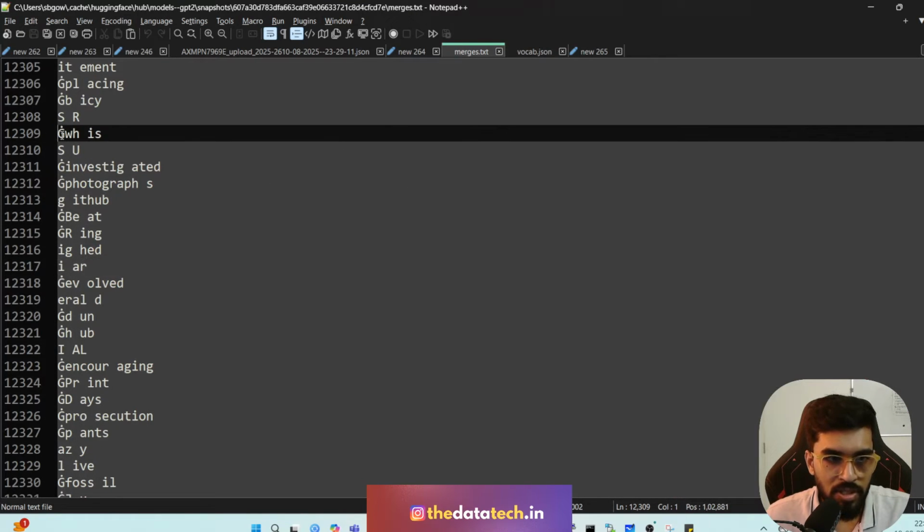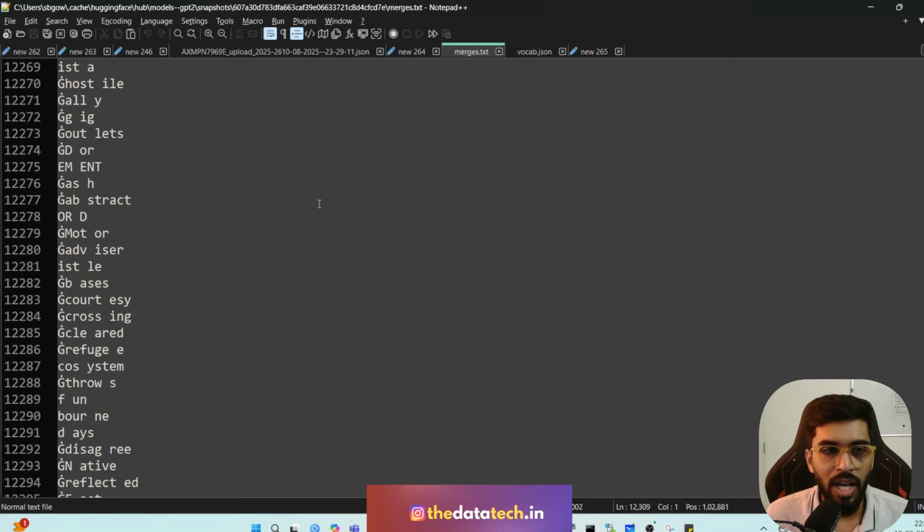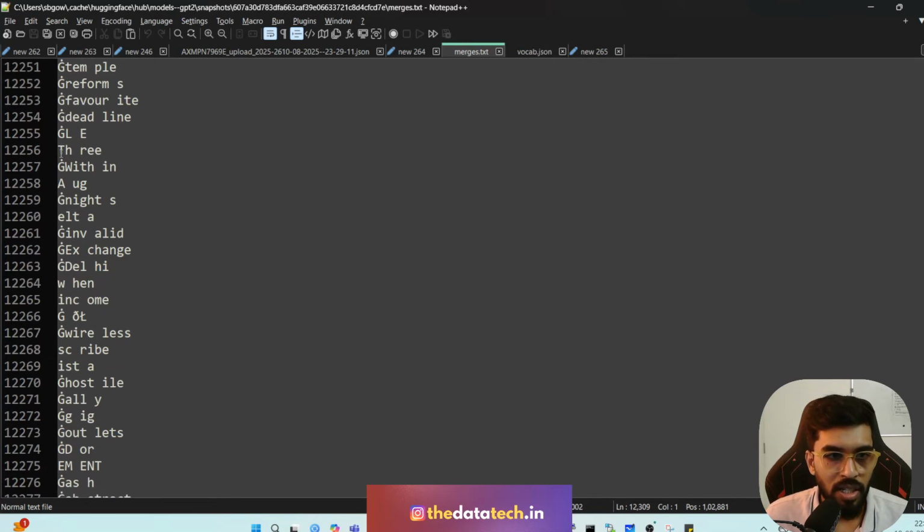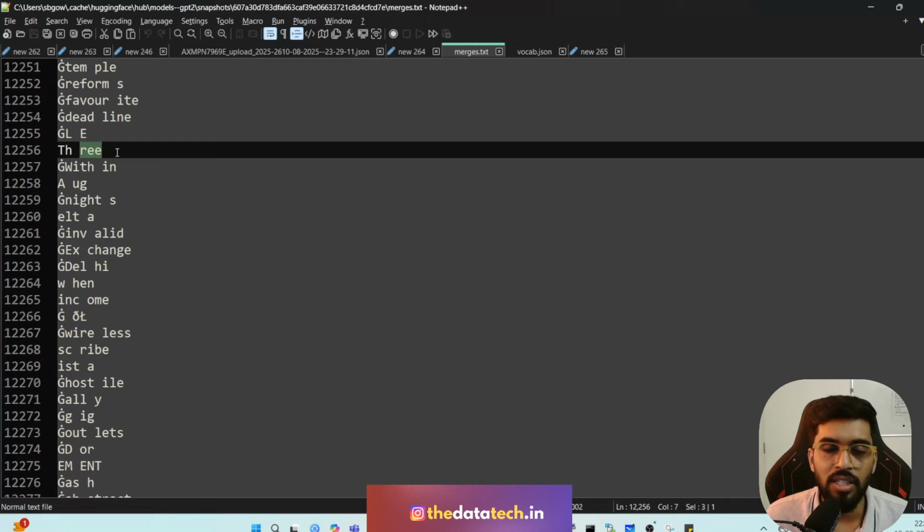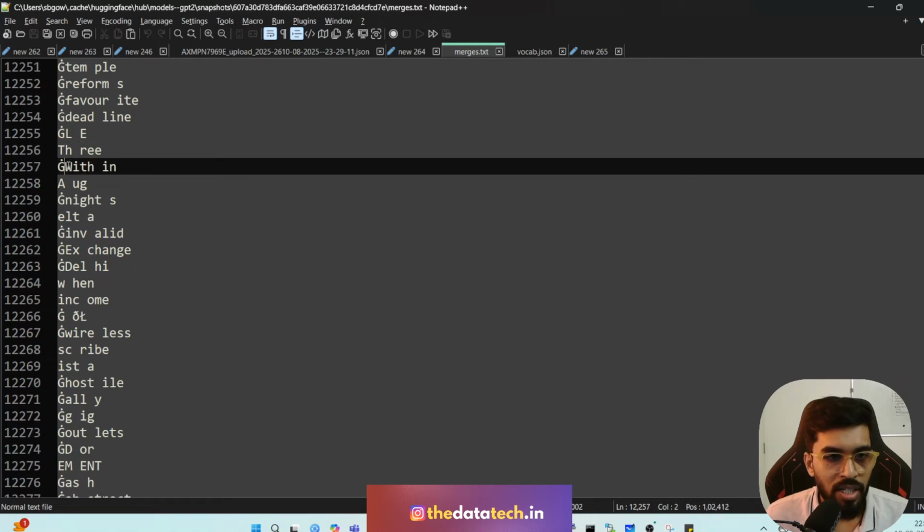Just forget about this G with a dot on top of it. It's a space which has been printed this way, so you can ignore it. Now this will have the merge patterns. You can see here TH and REE is merged, and WITH and in is merged.